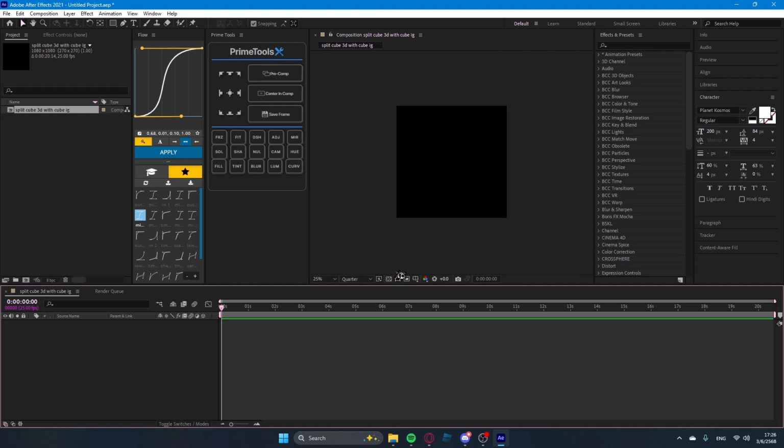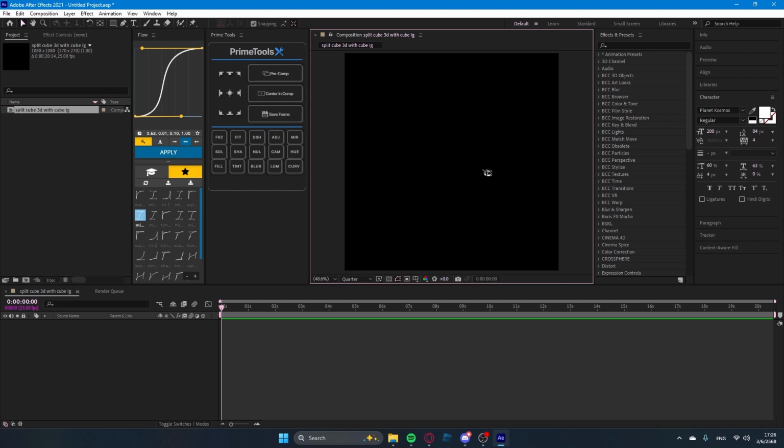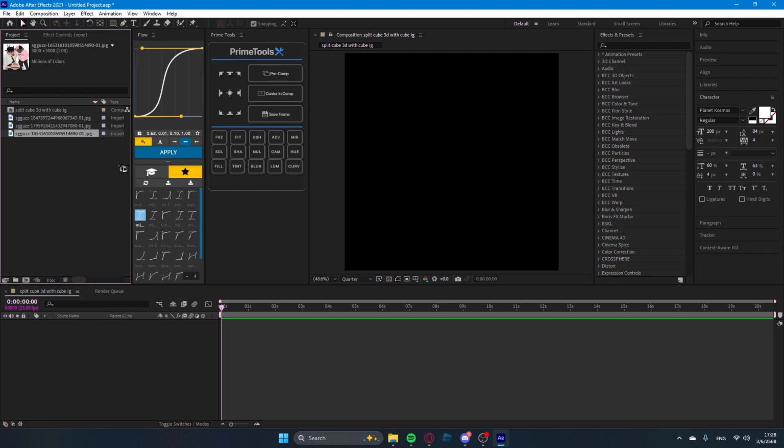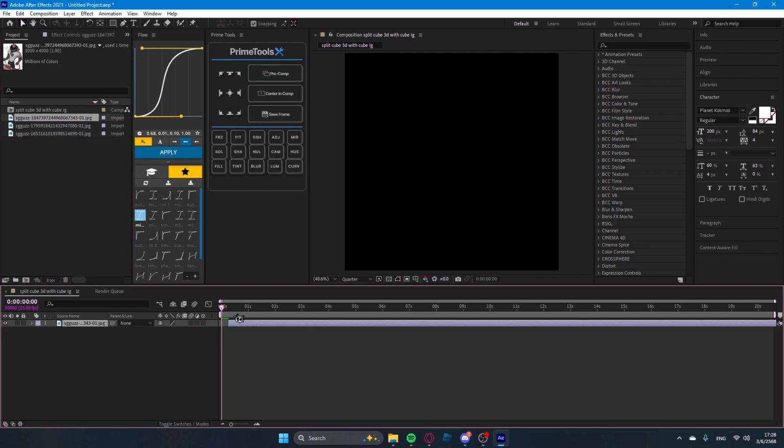So now you have your composition. You're going to want to add your pictures. So let me just grab that real quick. After adding your pictures, you're gonna need 3 of them because it's gonna be a split cube and then a cube inside. So I'm going to grab my first picture, which is gonna be this one right here.